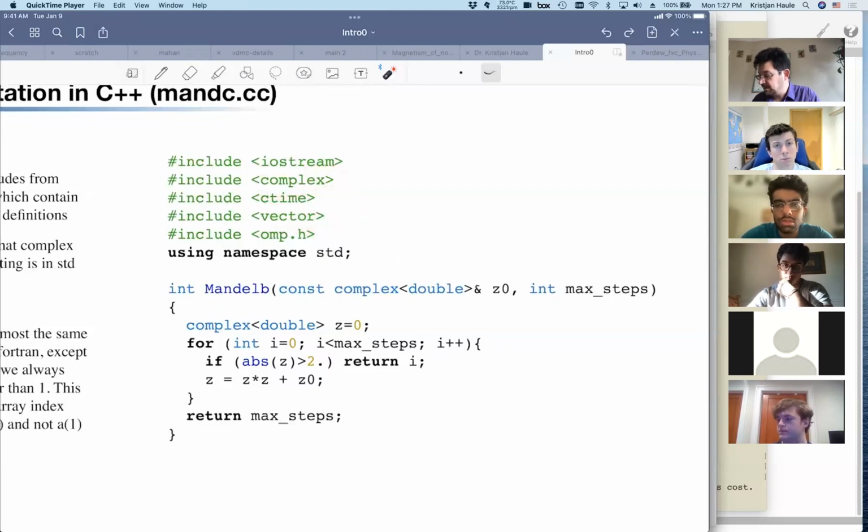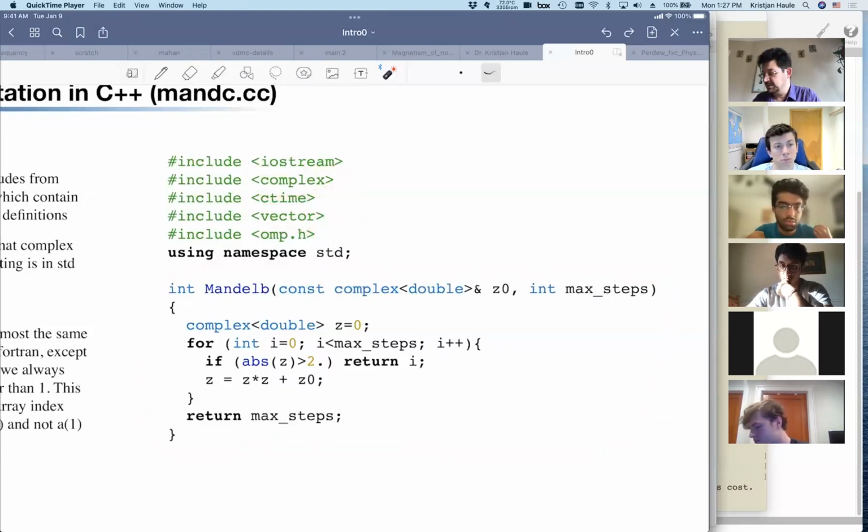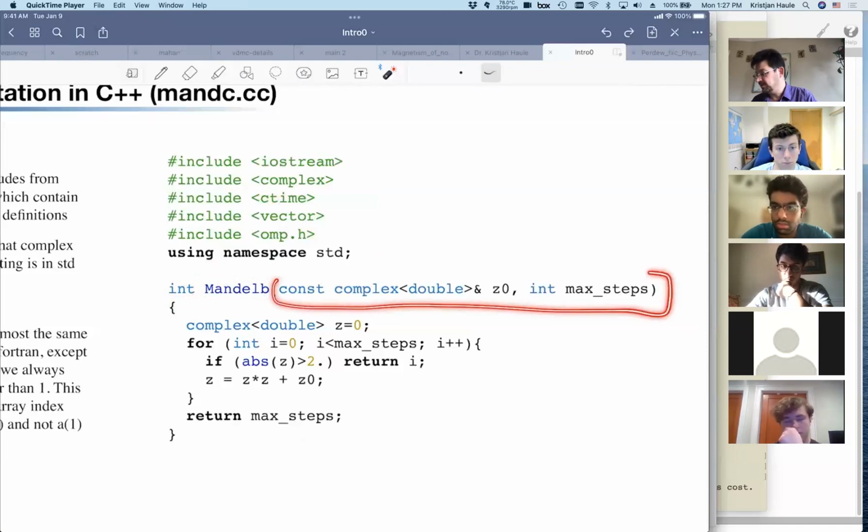Okay, so then we have this little function which does exactly the same thing that the Fortran implementation of Mandelbrot was doing. It returns an integer. Integer in C is int, not integer, but int. Then comes the name of the function, and then it has to be followed by all the input variables.